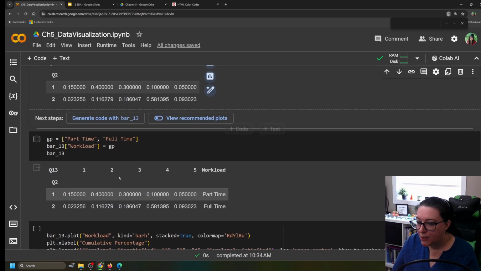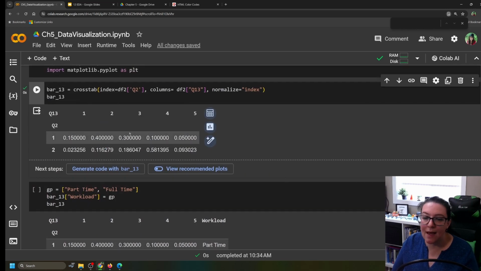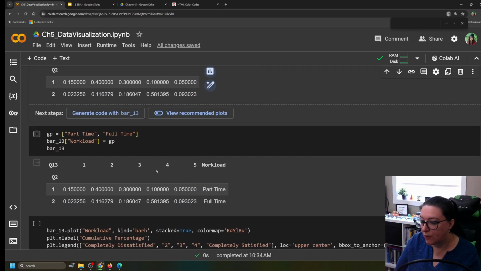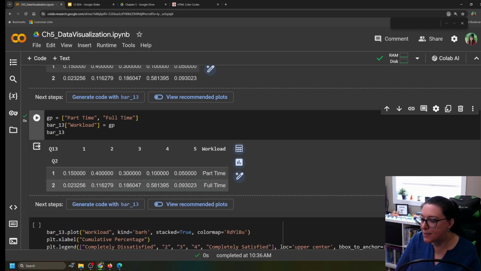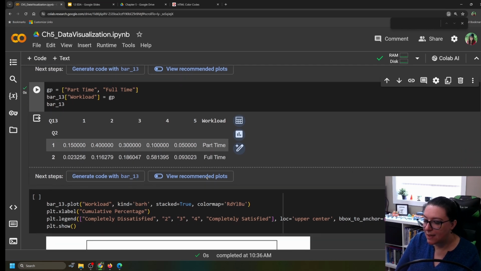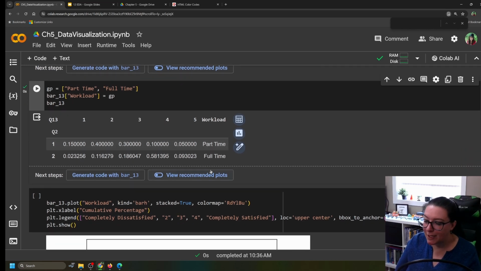So if you're using data that's already been coded, you'll need to add in this label here. Okay. All right. So we'll say GP equals part-time and full-time. And then we're going to add that as a workload column and then output that new table. So you can see all we've done is we've added this extra workload column here.